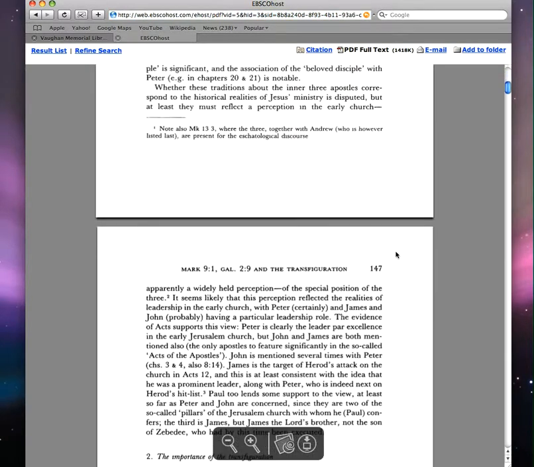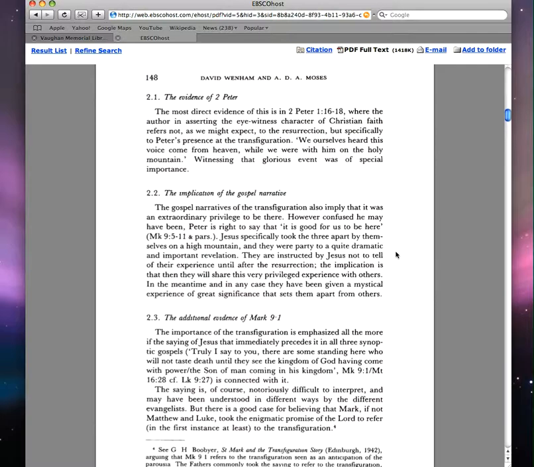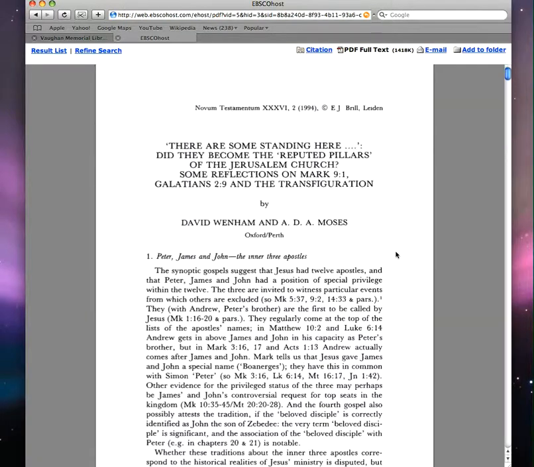So here it is, and it's available for you to download and keep on your computer and read and do whatever you want with. Okay, so as quickly as that, you have an article on your computer that you can read and use for your research.